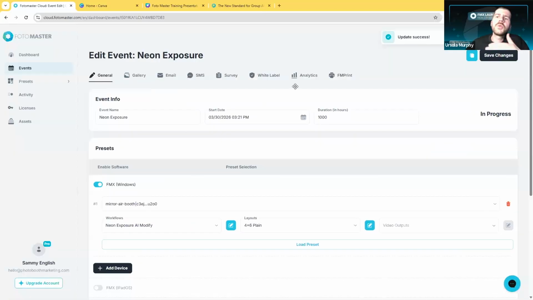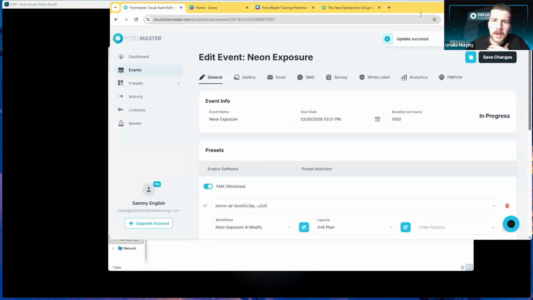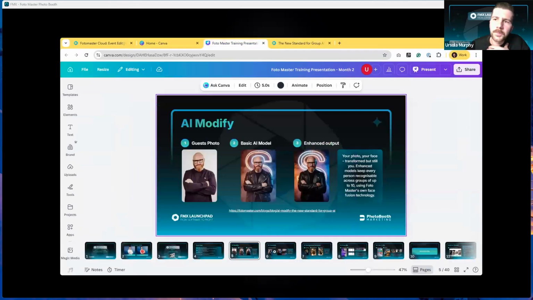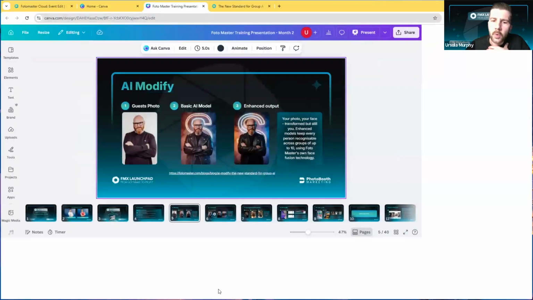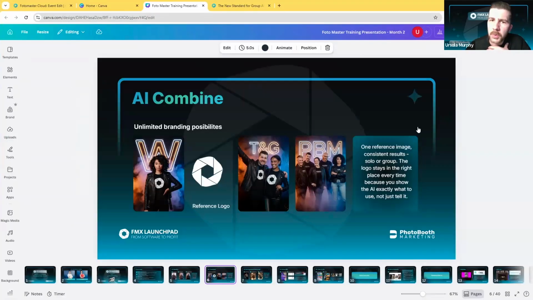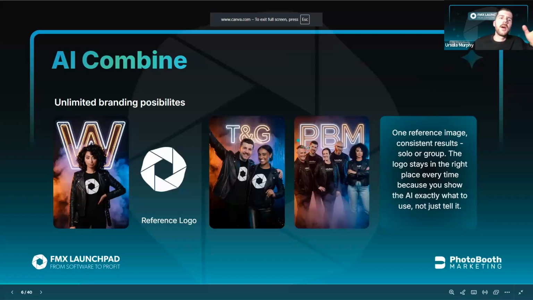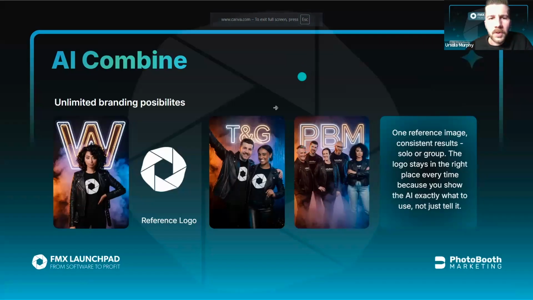When you want to do something like this for your corporate clients, and the clients ask you to add more customization, this is possible thanks to Foto Master AI Combine. It is basically using a prompt, but there's an additional layer. In this case, we can add a custom logo and create a branded experience.